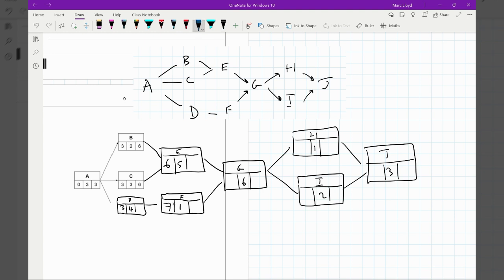6 plus 5 is 11. 7 plus 1 is 8. So 11 goes there. 11 plus 6 makes 17 for those two. And then the big one, 17 plus 2 is 19. 19 plus 3 is 22.